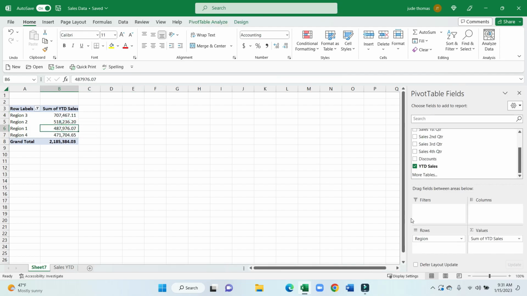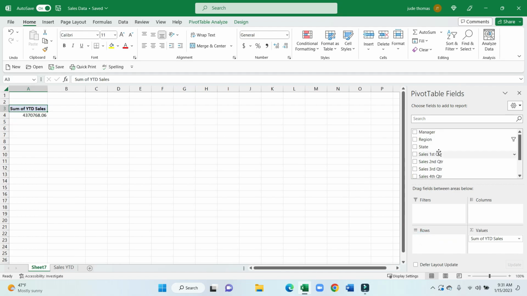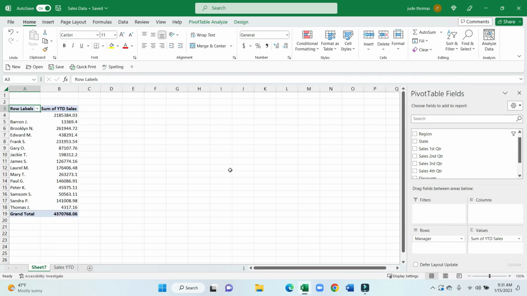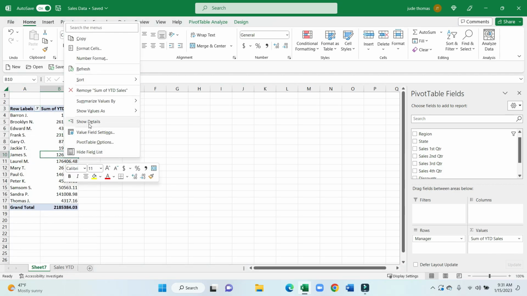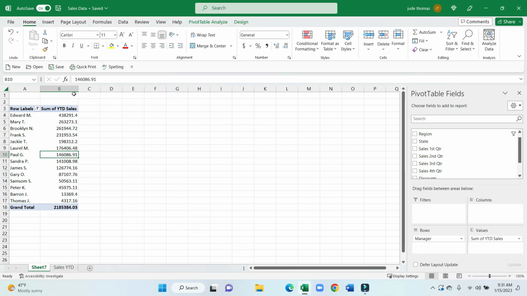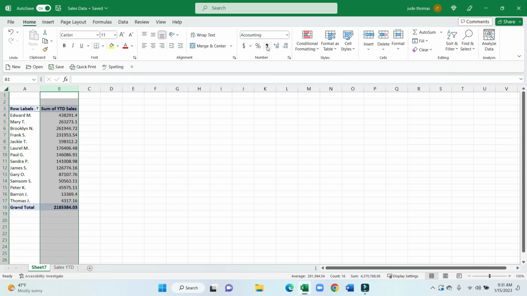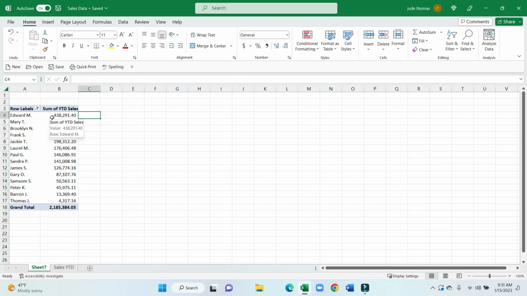Now, let's just say you want to see what manager did the best. So we're going to get rid of the region. And we're going to drag the manager down into the rows column. Get rid of our blanks. We're going to sort this from largest to smallest. Let's do it that way. And we can see Edward M. did the best year to date.